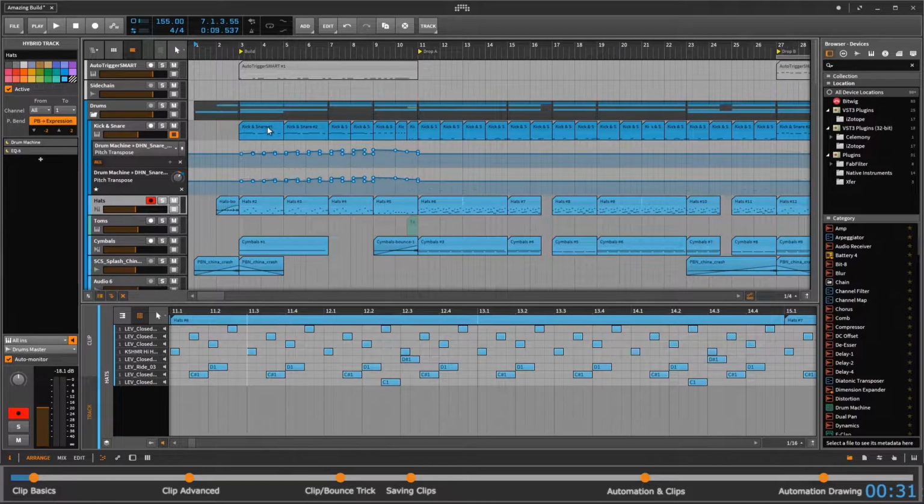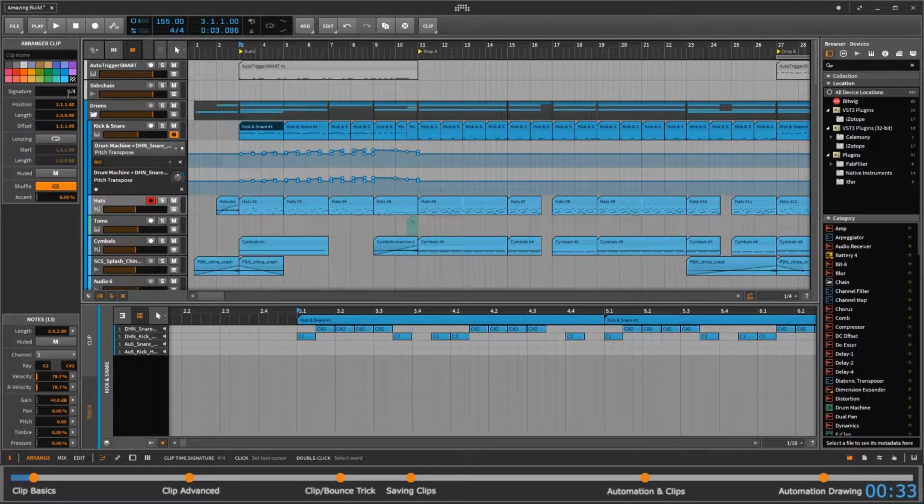So I want to start with the clips, because in the clips we can change the time signature of that clip. We can move the clip around. This is deciding where all of your information is going to be on your arranger and how it's going to be played back to you. You also set looping points.